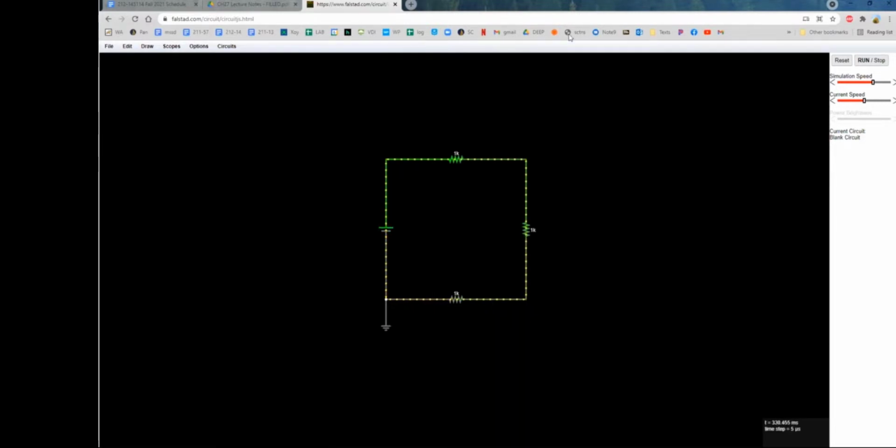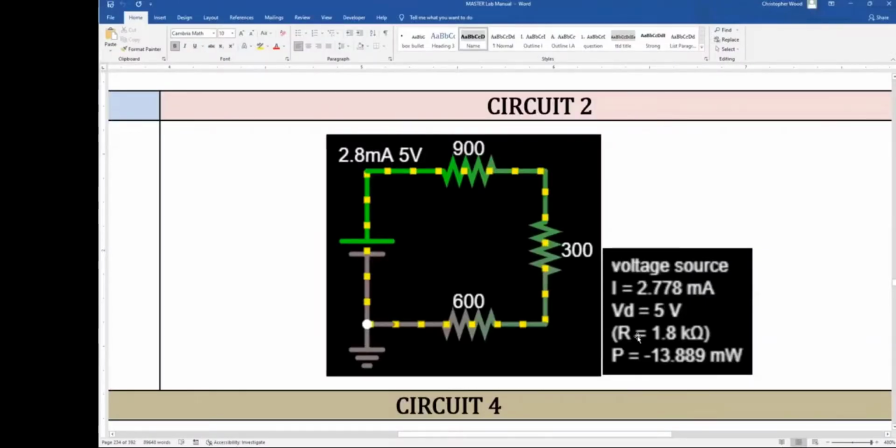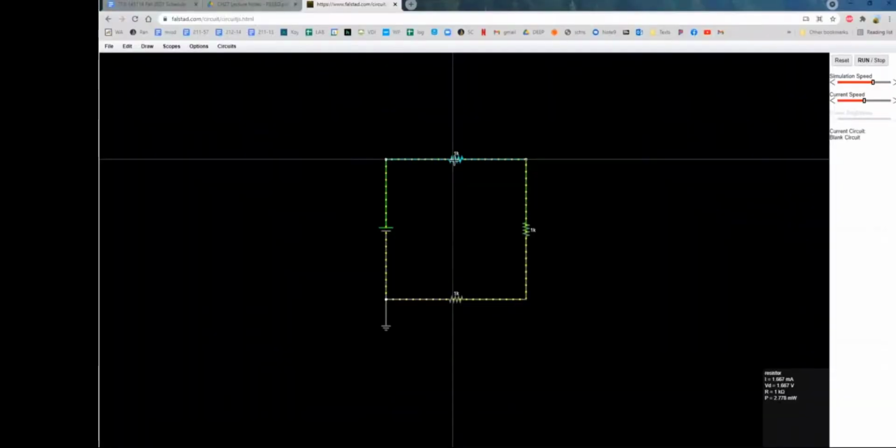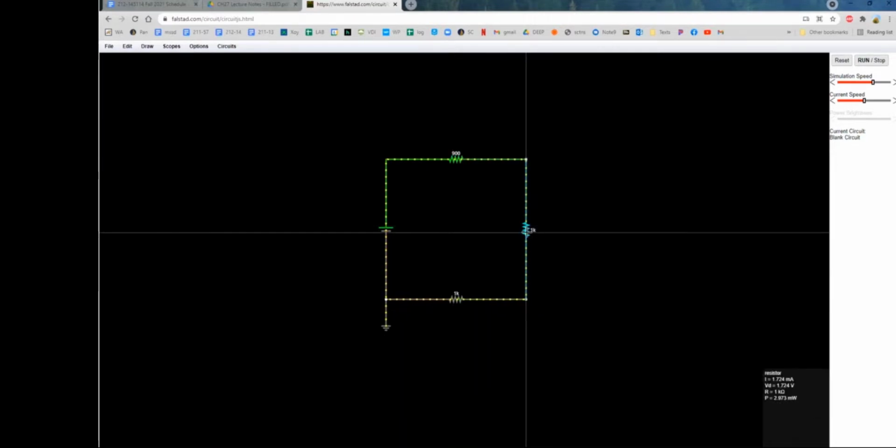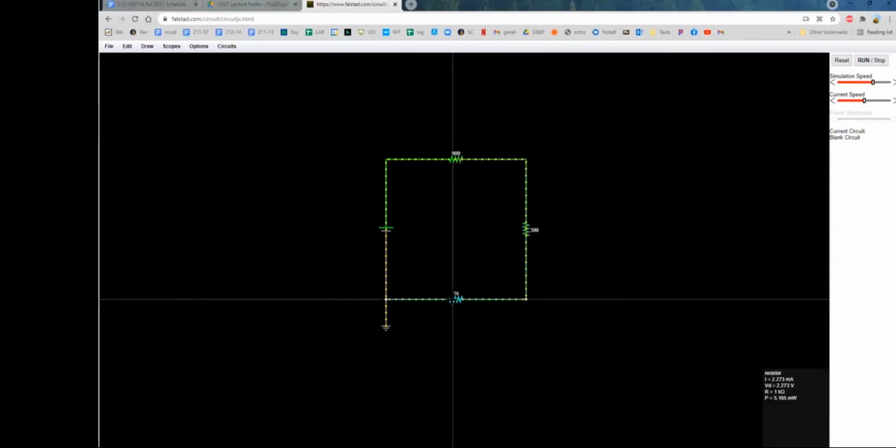Now, as far as values are concerned, this is circuit number 2. The battery is 5 volts, which is the default. So I have 900, 300, 600 for my resistors. 900, 300, 600. So back to Falstad. Double click on the top resistor, 900. Double click on the right resistor, 300. And then double click on the bottom resistor, 600. 900, 300, 600.